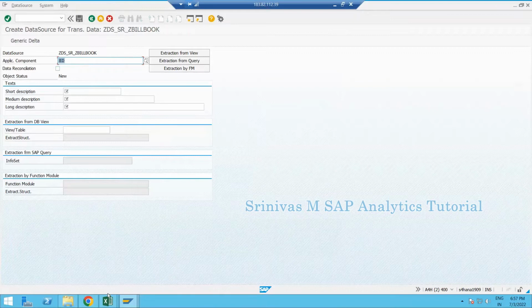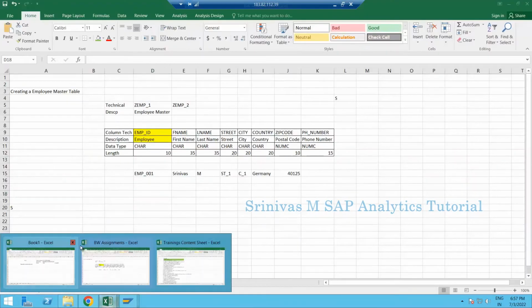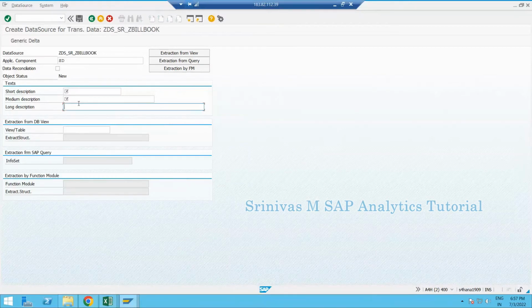Okay, so it is related to billing, meaning related to sales, so I am giving my sales category. Okay, and then a short description for my data source. I already made a note of what my data source description will be, so I copy it and provide it in the long description, medium, and short description. You see short, medium, long.